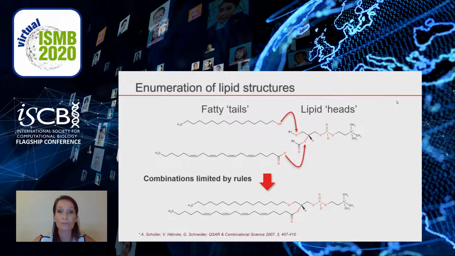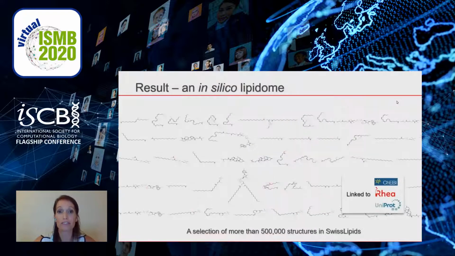So then in SwissLipids, we enumerate the lipid structures by combining the fatty tails with the lipid heads following a set of rules, and we generate all possible structures resulting in an in silico lipidome. And here you see a selection of some of the 500,000 structures that we have in SwissLipids and that are linked to ChEBI, Rhea, and UniProt.